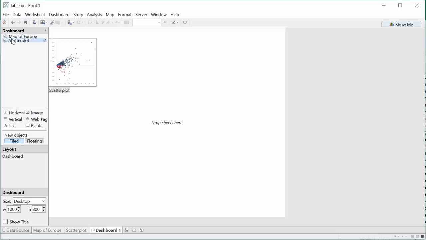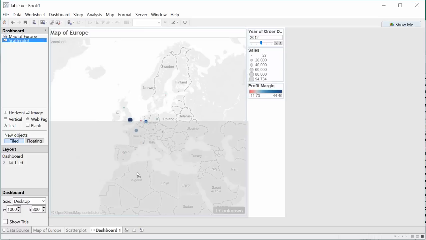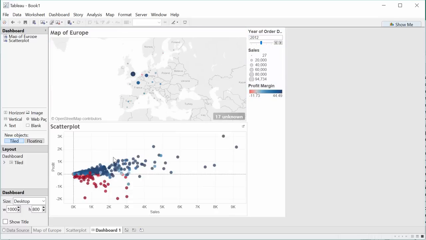Let's drag in map of Europe. Just drag it, put it in there. And then let's take Scatterplot. Now you pull Scatterplot in, it grays out certain areas that you could put it in. You could put it on the left, put it on the right, or down below. So let's put it down below. Now we have our map of Europe on top, and Scatterplot below.